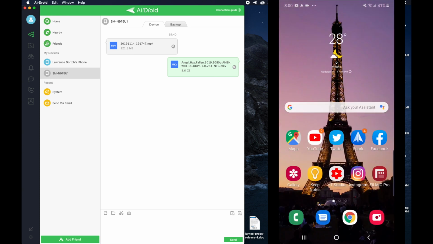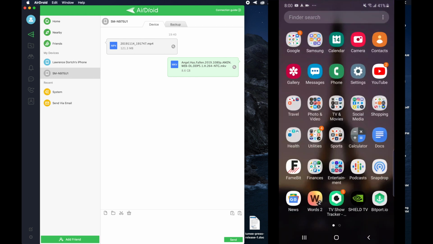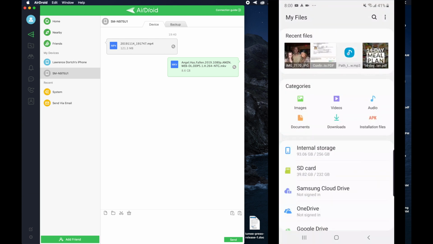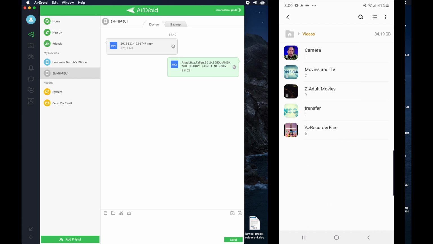So what we can do is just go, for instance, to our Samsung folder, or that's where I keep it, and go to My Files. And now we can click on videos and we can find it there. If we click on there, we can see that it has movies and TVs and downloads and all the transfers and stuff there.